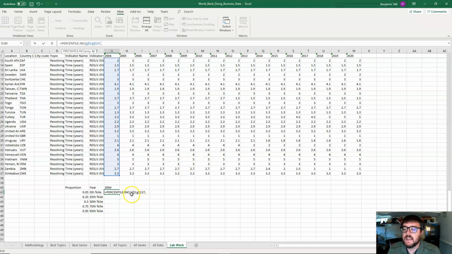So then the next argument is going to be what proportion. So that's going to be E141. But this time I want a dollar sign in front of the E, not 141. We want that dollar sign here so that it always stays in E even as we fill across. But the row doesn't have a dollar sign because as we fill down, we want the row to change.